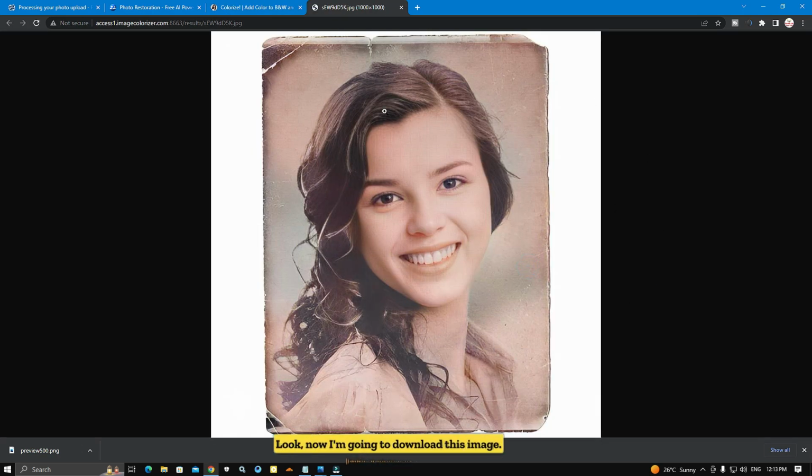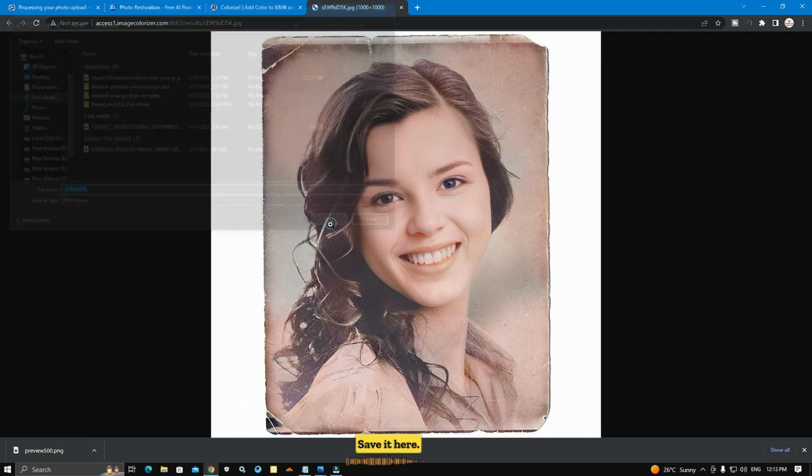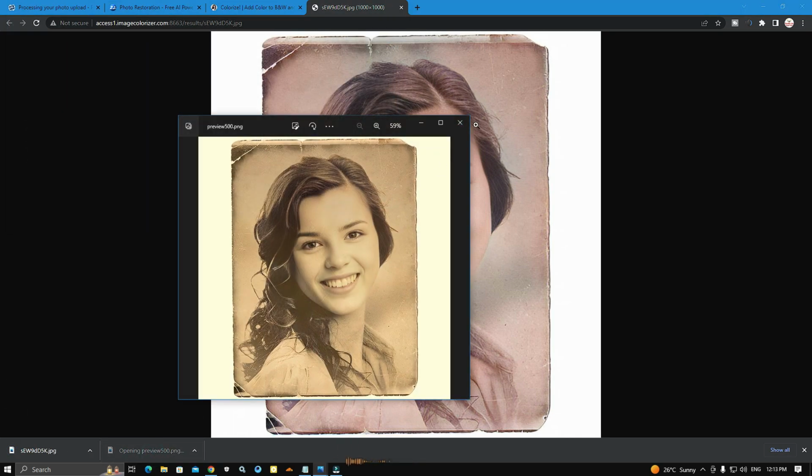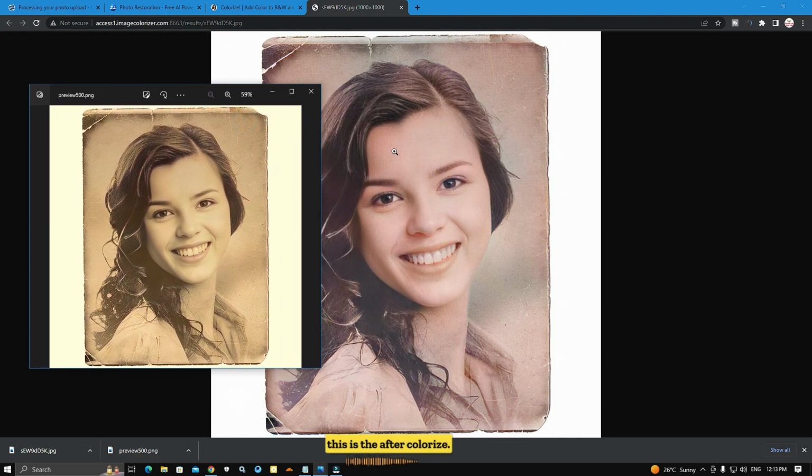Look, now I'm going to download this image. Save it here. Let's open the preview. This is the previous one and this is the one after colorizing.